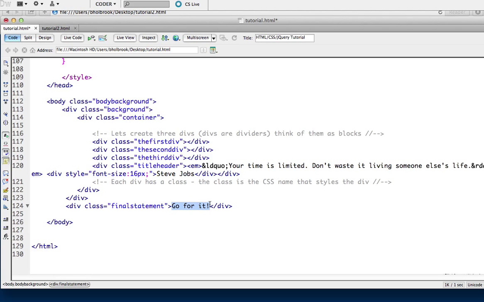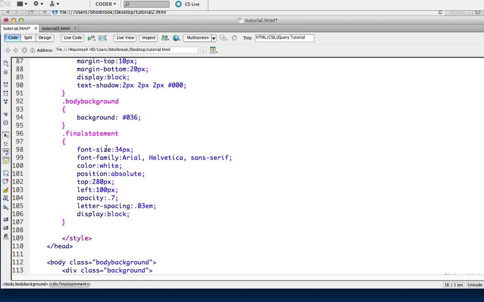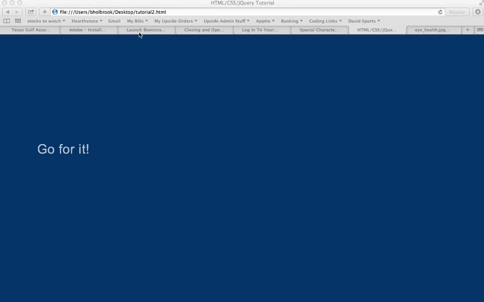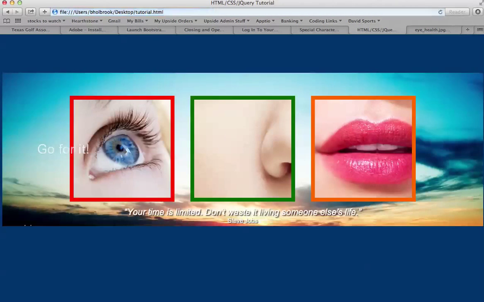Go for it. Okay, so if I save this now and hit refresh, am I on the right one? No, I'm on this one. Okay, so everything's there, but you don't have the cool fade-ins, nothing. And the last step that I'm going to teach you is jQuery. jQuery is where we're going to fade in the stuff and make it all look cool.